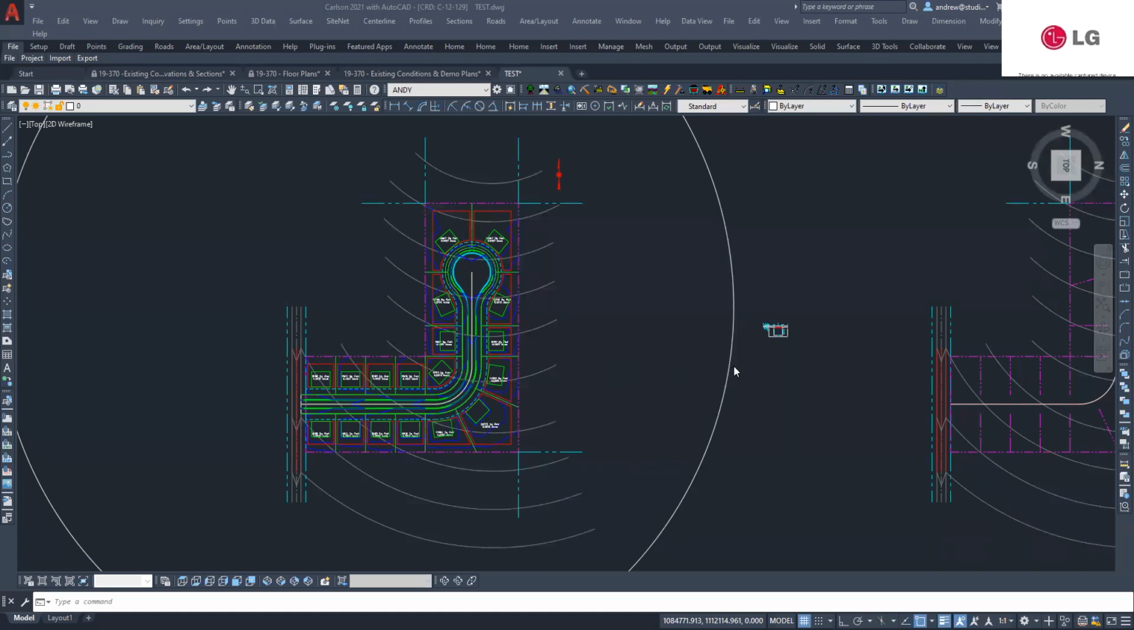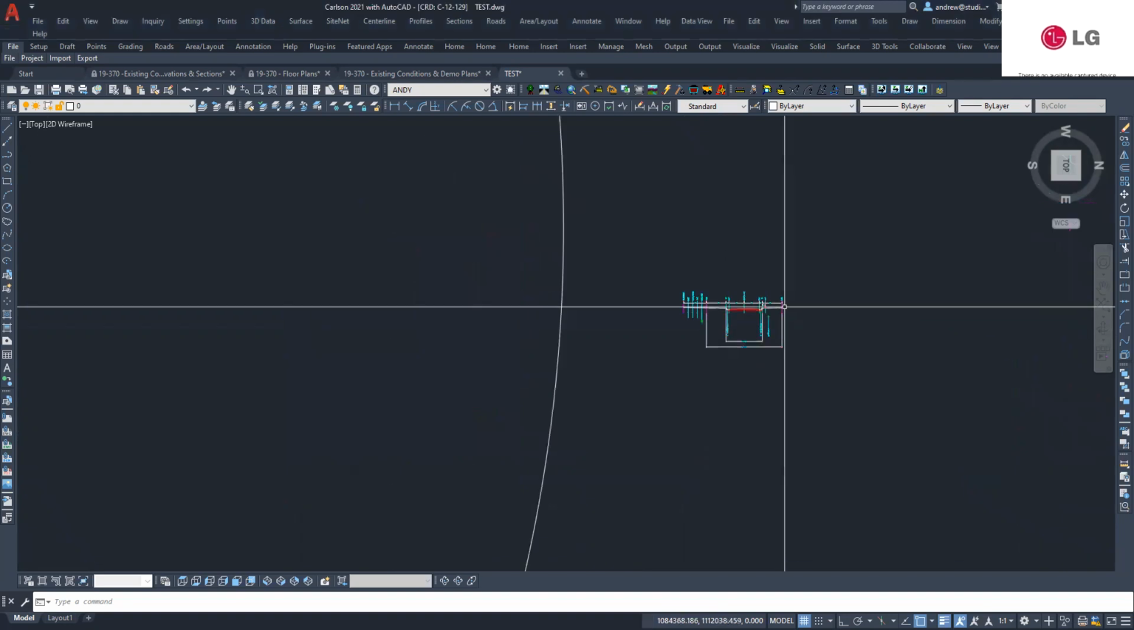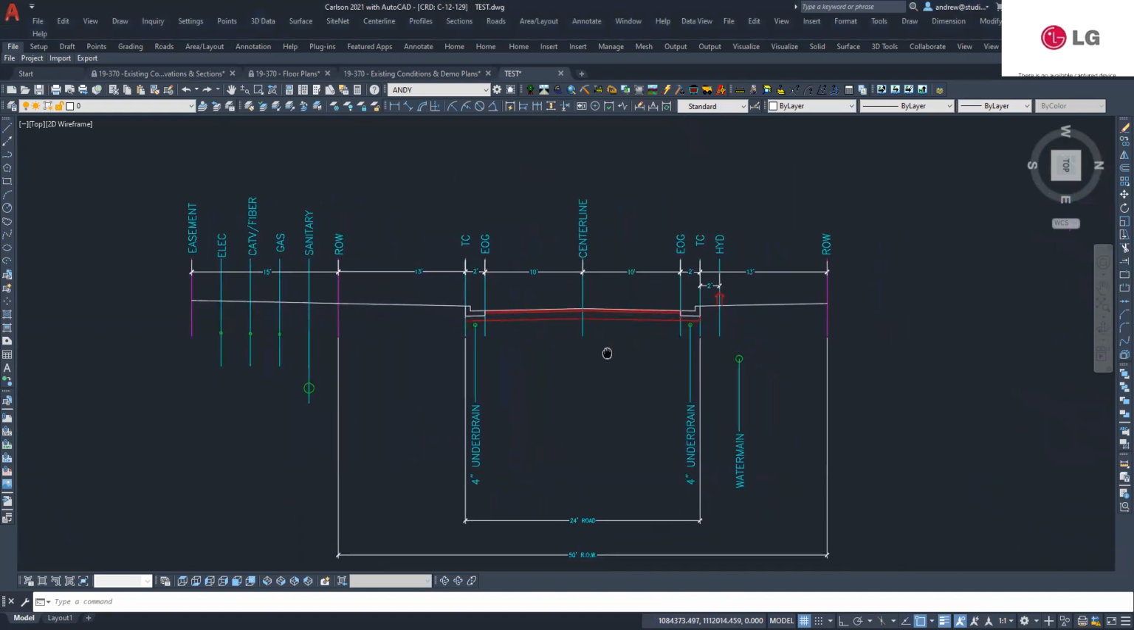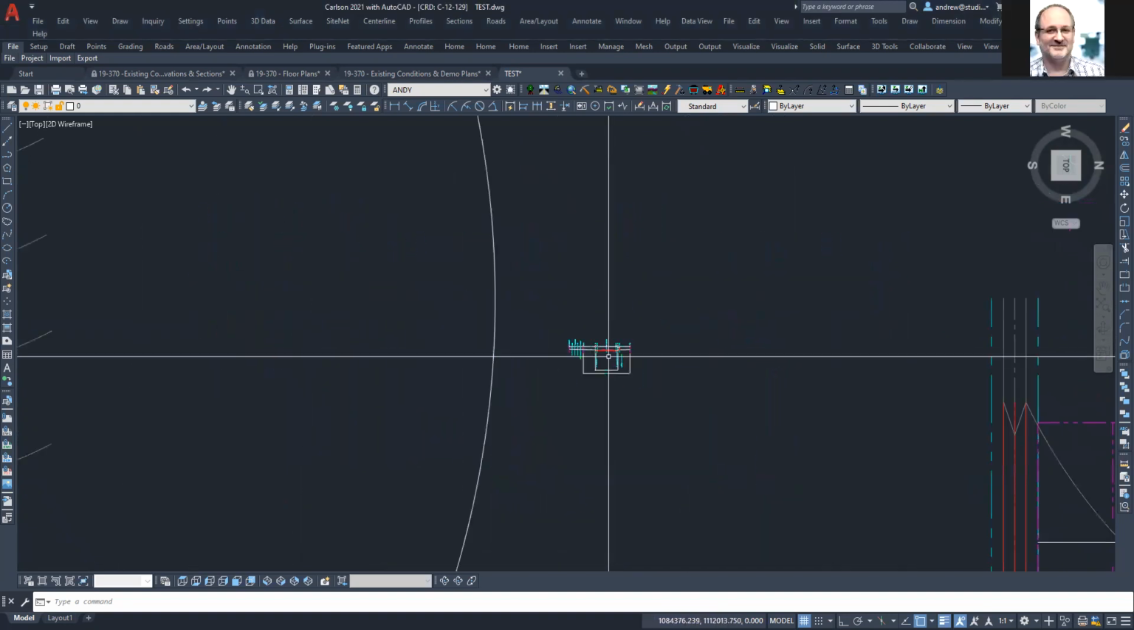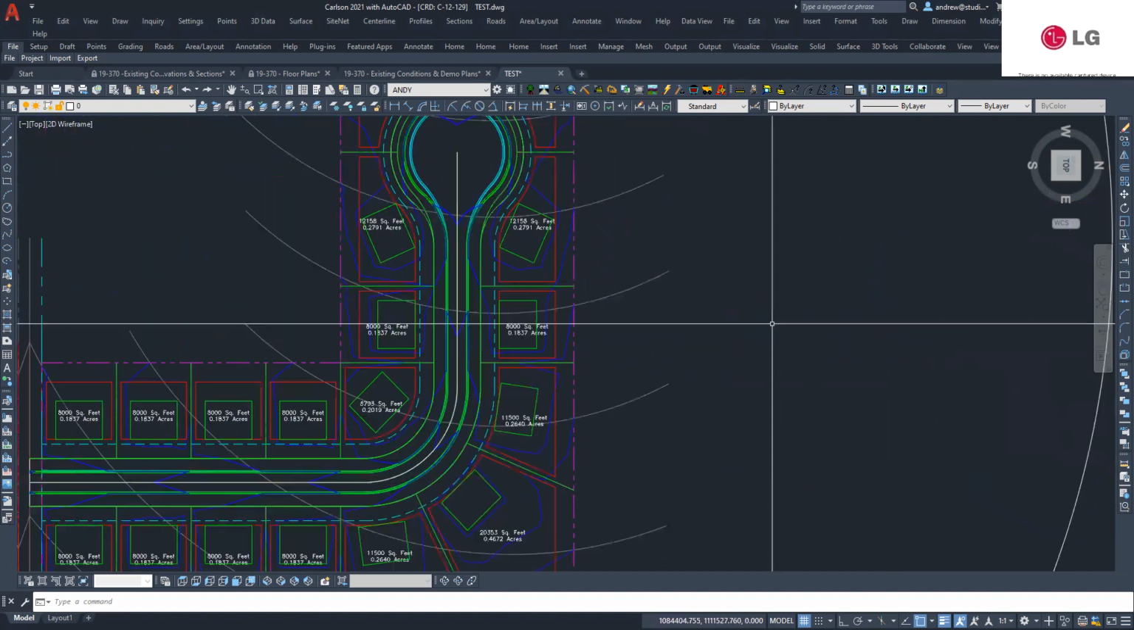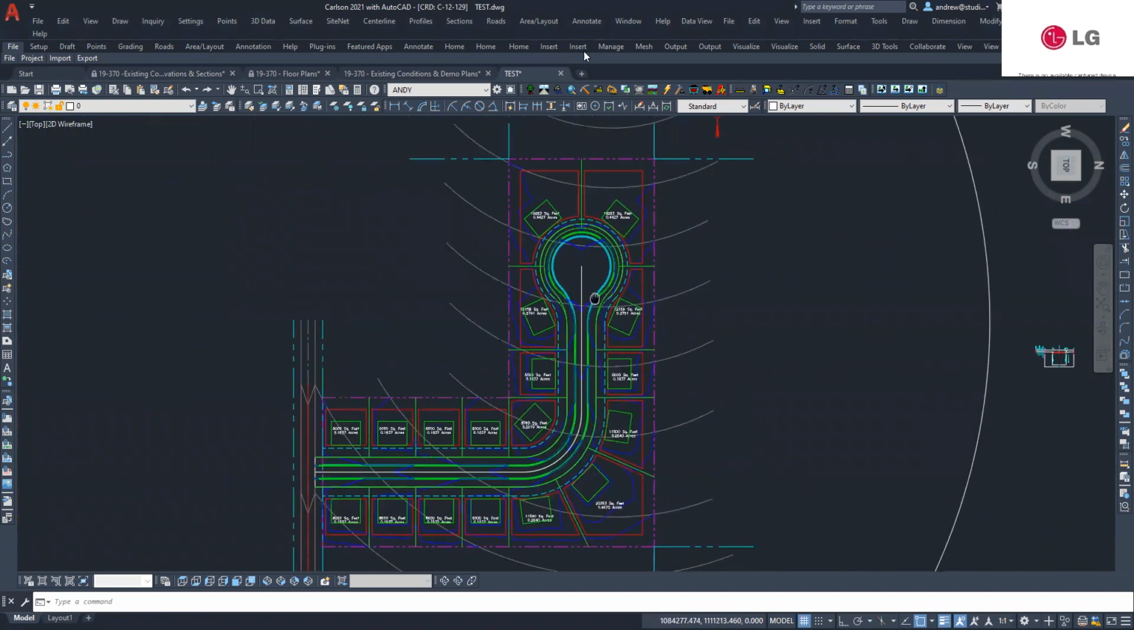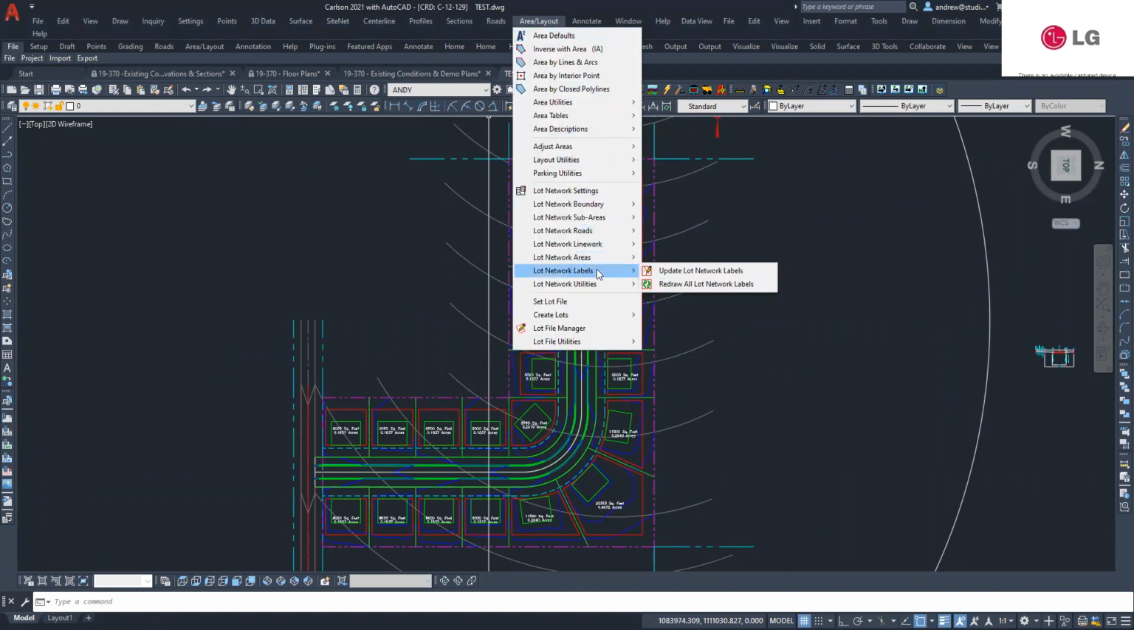So basically, this is my street cross section that I made in the template. Things were going really great, but when I went into RoadNet, which I believe is right over here.